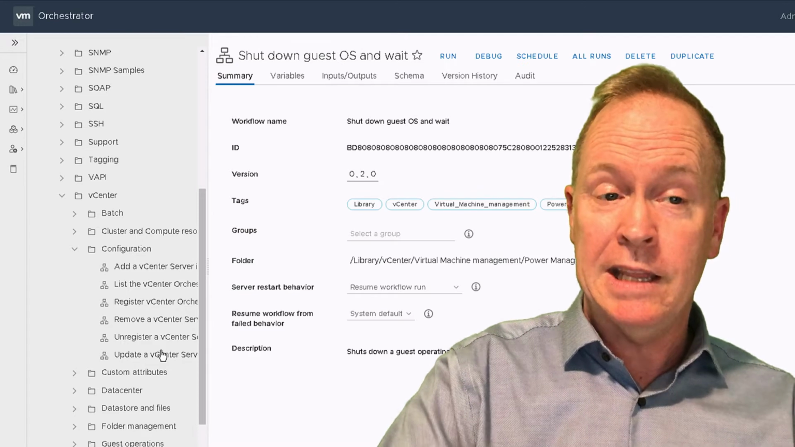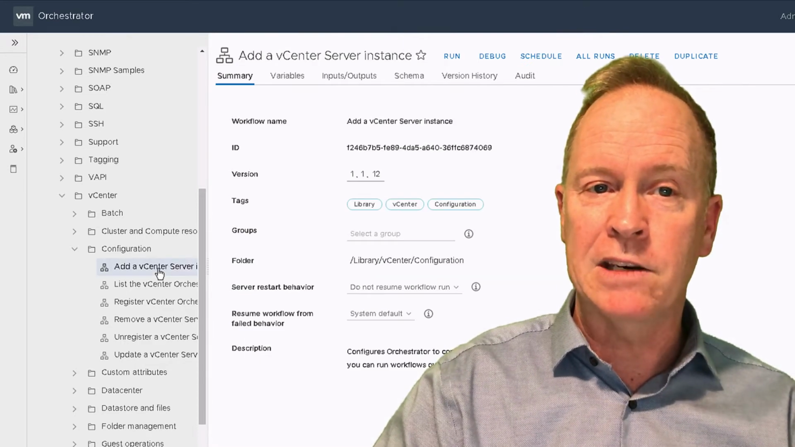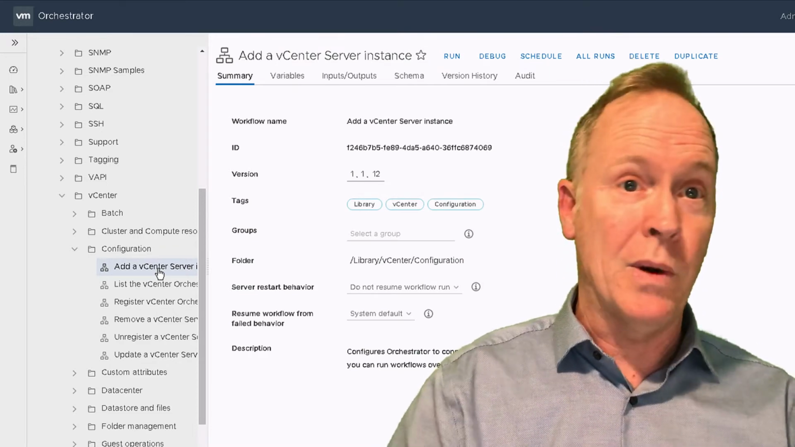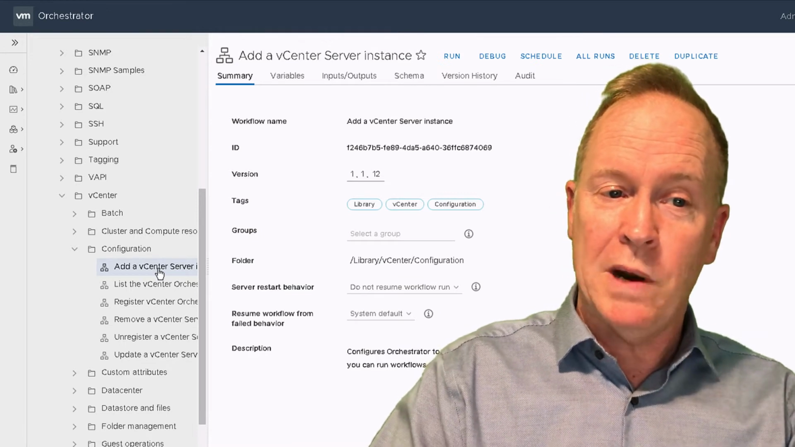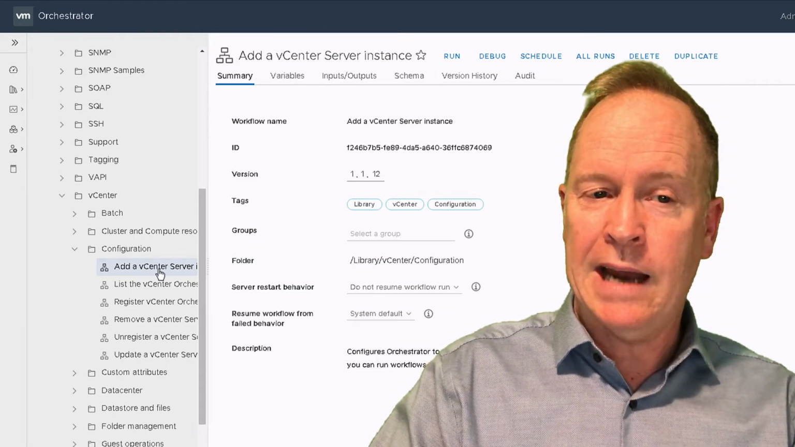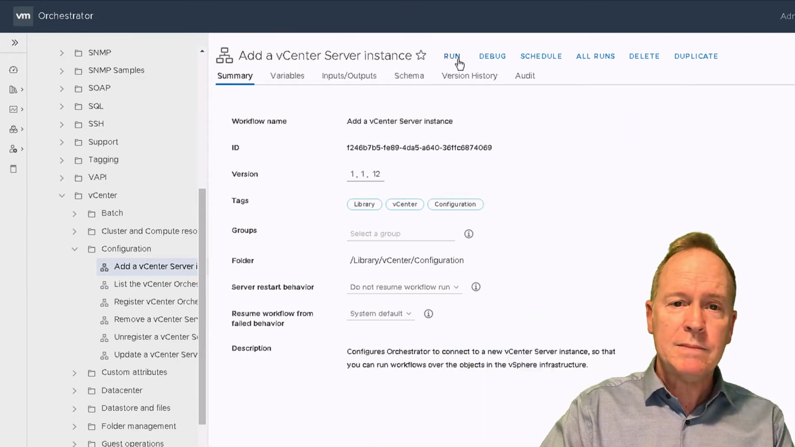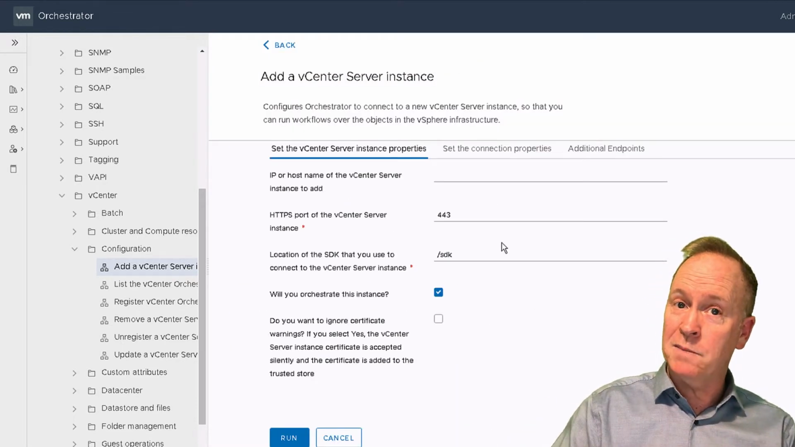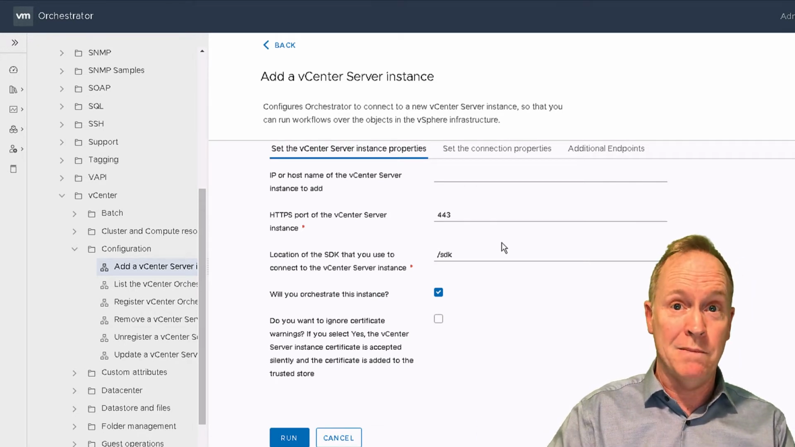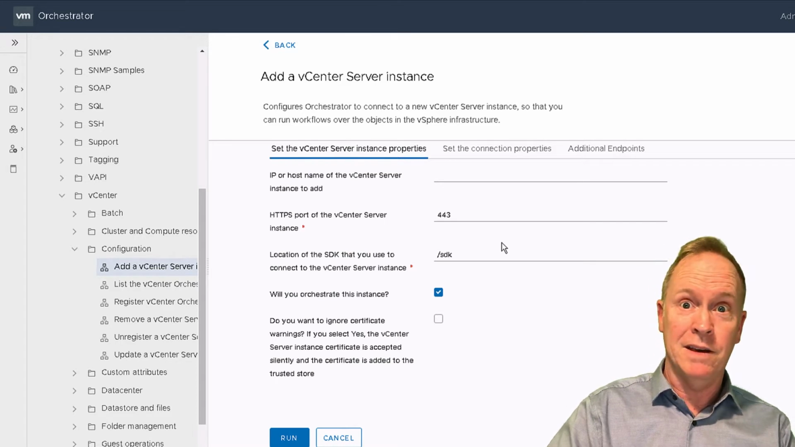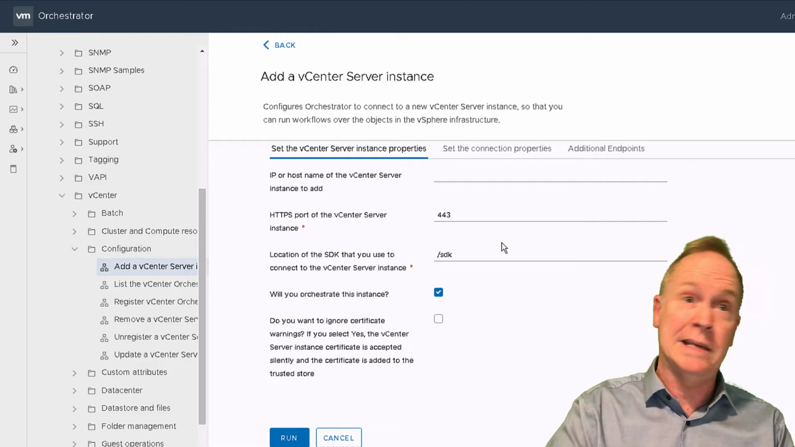For instance, in the case of the vCenter plugin, I need to add a vCenter server instance. Otherwise, Orchestrator doesn't know where my vCenter server is. So let's run it. I'm going to select Add a vCenter server. I'll click Run. And again, this workflow is going to ask me for some inputs. Now, in the case of this particular workflow, it's got a lot more inputs than the previous workflow. The previous workflow just asked me which VM I wanted to shut down. This one's asking me all sorts of questions.